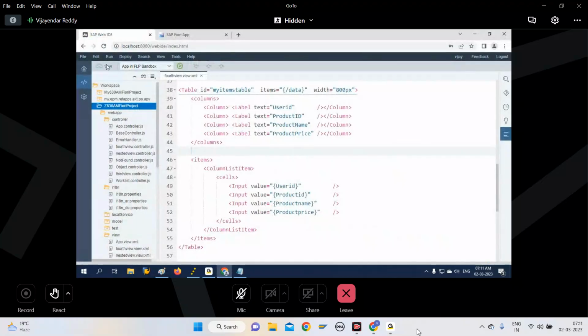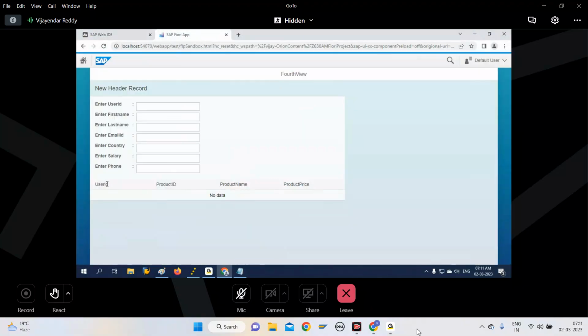Now here, when you run this, the table is displayed in a tabular format, but it is not enabled for accepting input data as of now. I want to enable this table to accept, by default, 5 empty rows for 5 item records. For accepting 5 item records, there should be 5 empty rows inside this table.